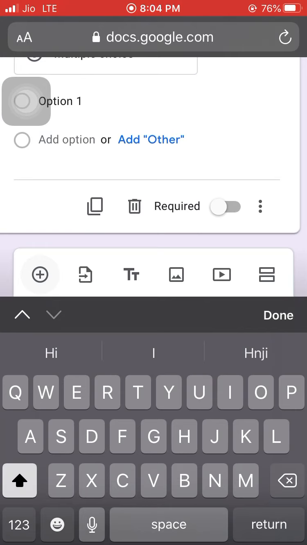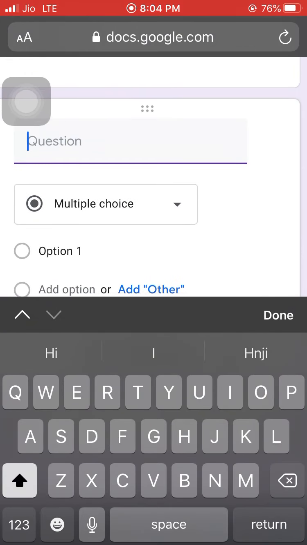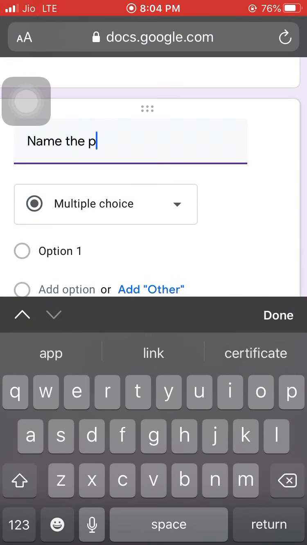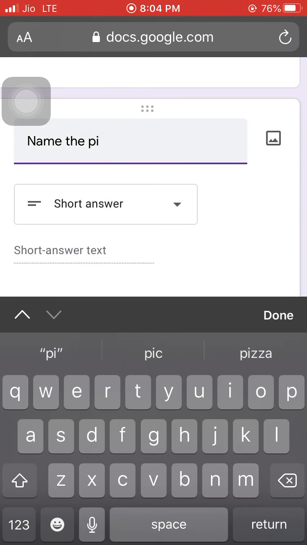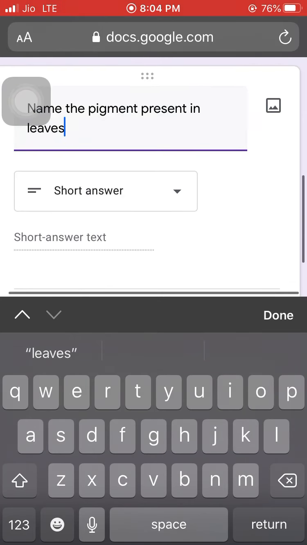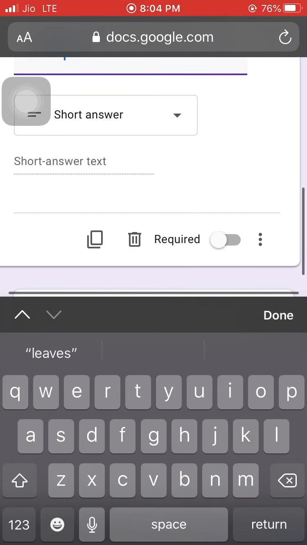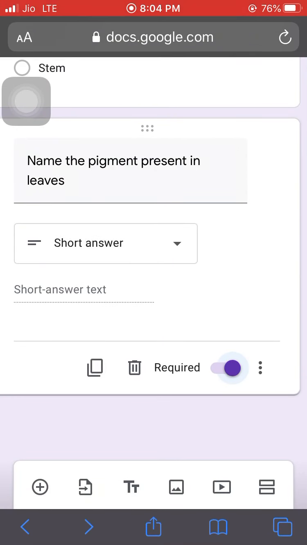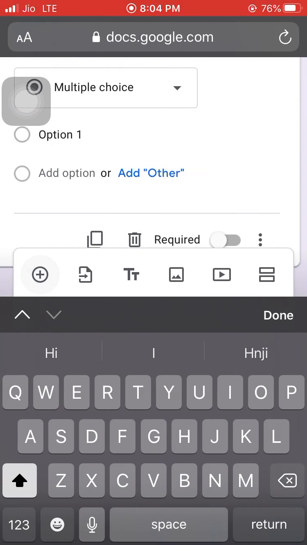Then again I will click on this add option. Name the pigment present in leaves. This question I am marking as short answer. Okay, the student can write a short answer for this question. Now again I am marking it as required. Again I am clicking on this option.